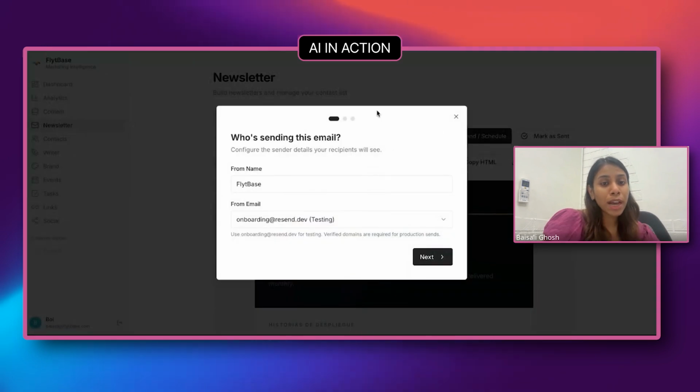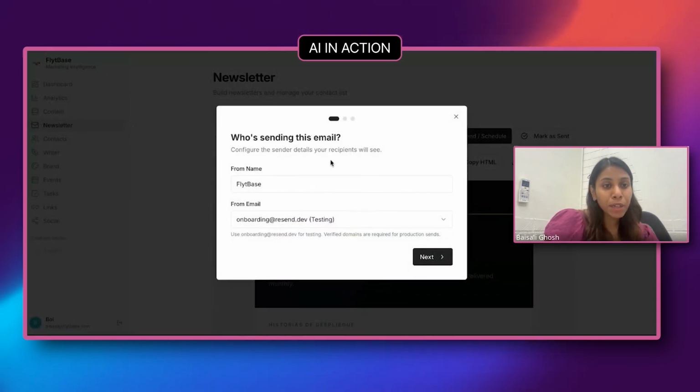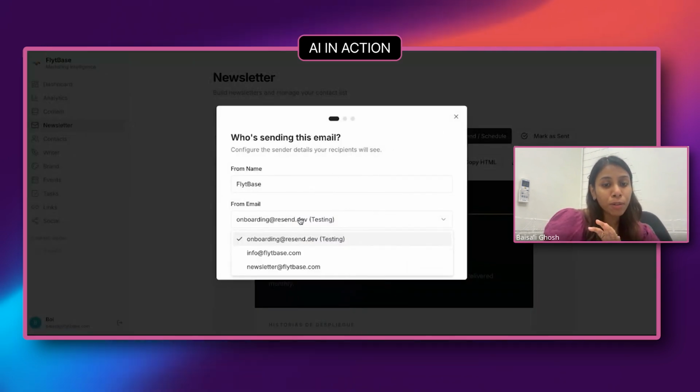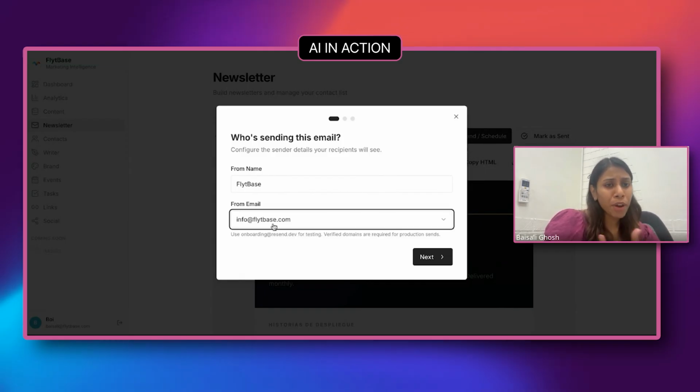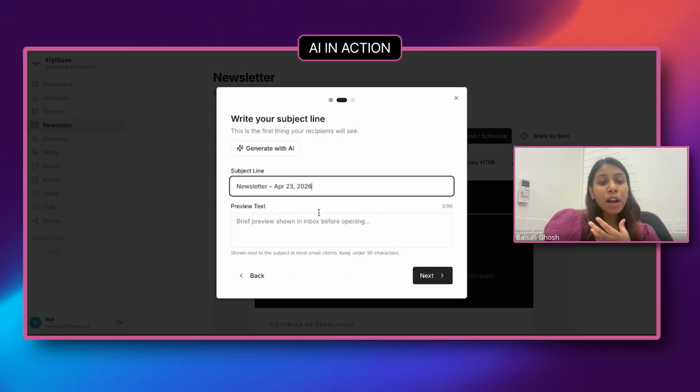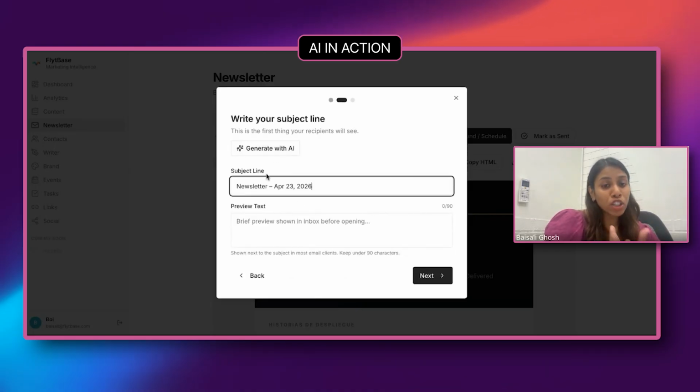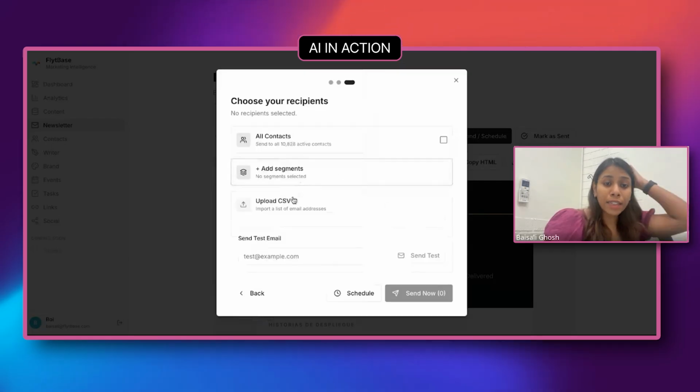So what I do is I can just quickly, I have built the complete scheduler in this app itself. I usually use info@flightbase to send all the emails. I can even change the name. I can give the subject line. I can generate it with AI as well. And then I can send a test email.